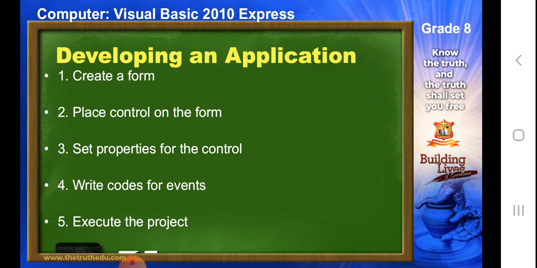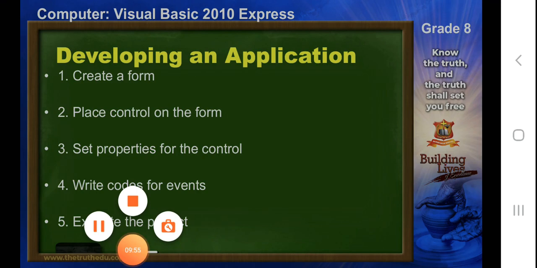Next, here comes our practical part of the chapter, which is developing an application. Now, what are the steps involved in developing an application? The first thing we do is create a form.